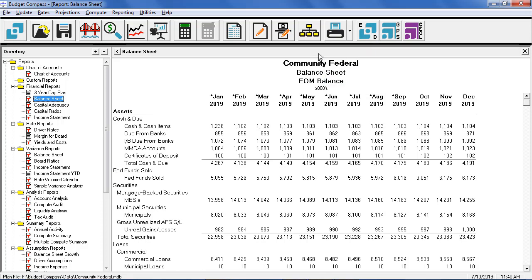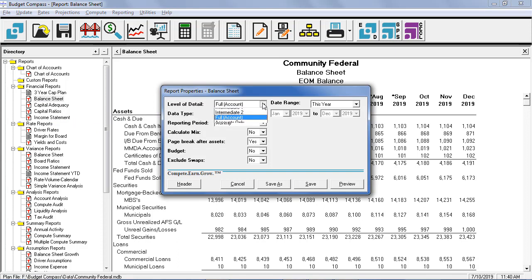If you want to modify the report, right-click its name. Selecting Properties allows lots of options like level of detail, the time period covered, and other choices specific to the type of report that you selected. That covers the basic functions.